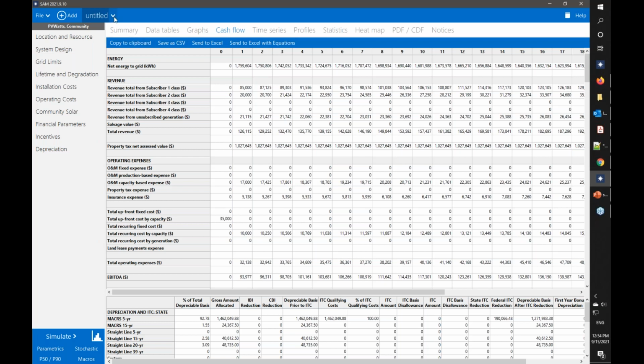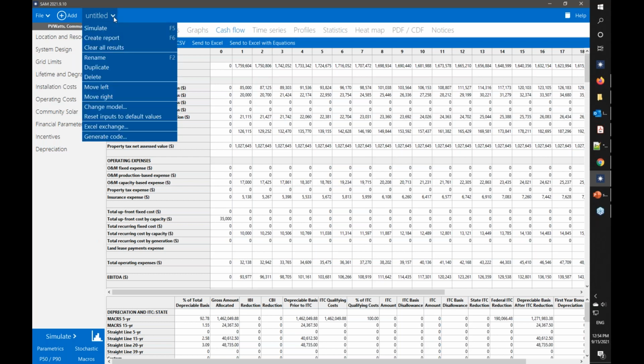And there's also a PDF report that we'll be modifying and updating to work with the community solar model. So this create report command sends data from your SAM case to a PDF file that's formatted with tables and graphs. That's kind of a summary of your analysis that you can use to share with colleagues.